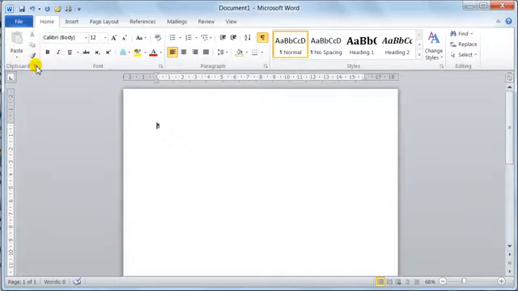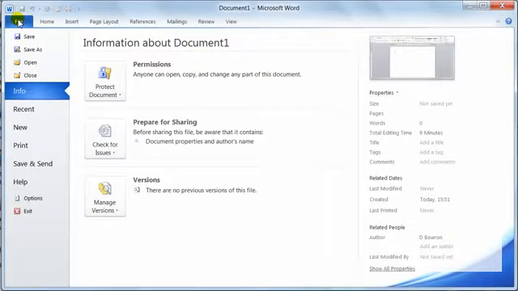Now the next thing I'm going to show you is up here, and it's the File tab. When you click on the File tab, this is where you go into what we call the Backstage view, and this is what you do on the file but not in the file. So you would save as, open and close. The information section is where you can set permissions, prepare for sharing, and manage your previous versions.